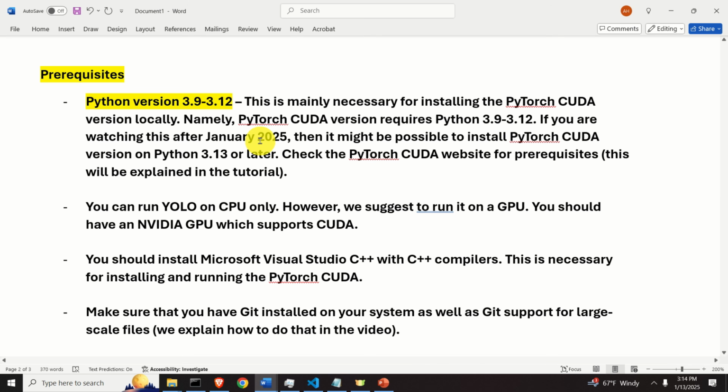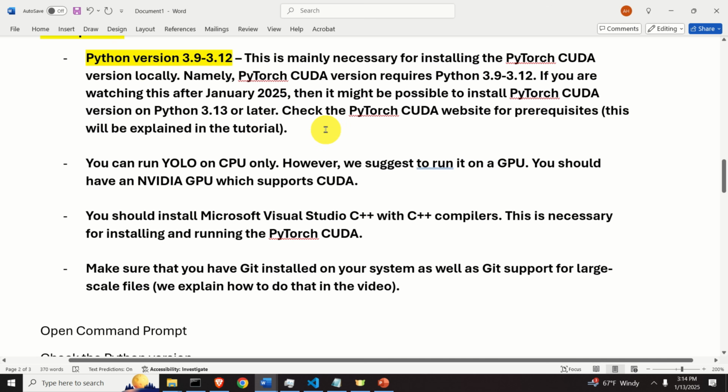Then, you can run YOLO on a computer that only has a CPU. However, we suggest to run it on a computer with a GPU. You should have an NVIDIA GPU which also supports CUDA if you want to exploit the power of GPU computing. I didn't test YOLO on AMD GPUs or on some other GPUs.